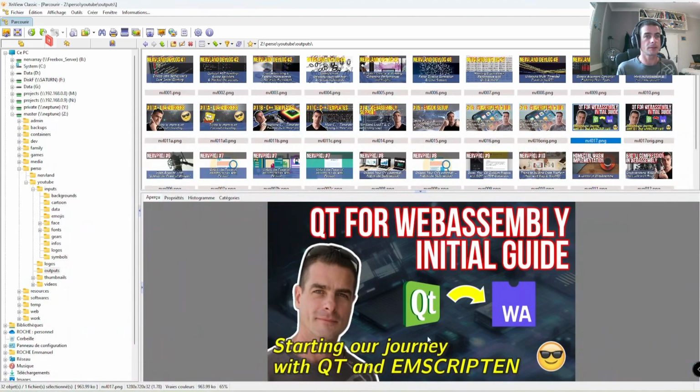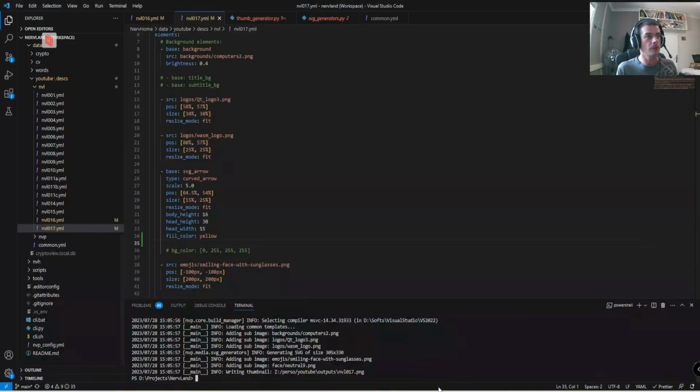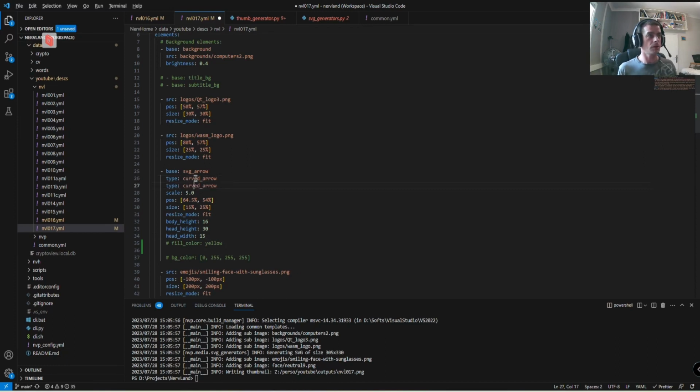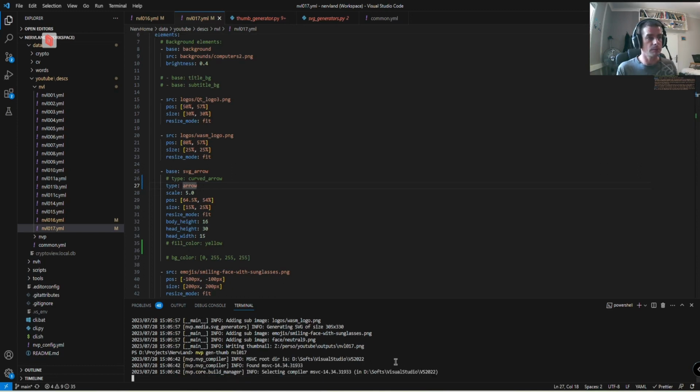So yes, this is it concerning the support for SVG. Currently, we only have a couple of elements, sure, but eventually I'm going to add more of those SVG elements, and I'm going to be able to reuse them from one thumbnail to another, which is great. Let's say also I could change here the type from curved arrow to simply arrow, and I think if I keep everything else the same, it's going to be okay, because those two SVG elements are using the same parameters.